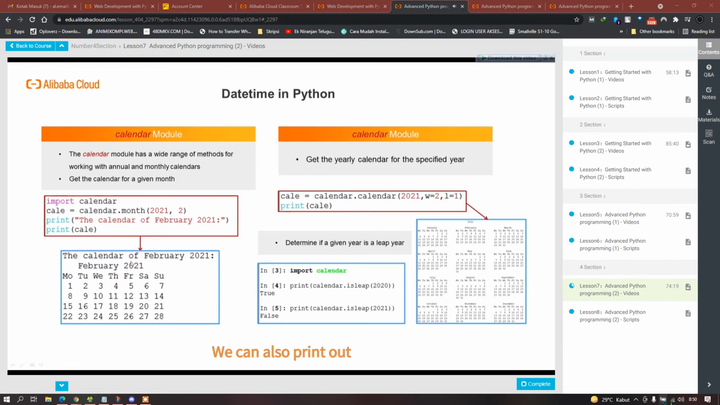We can also print out the calendar information for the whole year, here specifically 2021. The latter two parameters represent the calendar display format. If you don't specify a month, it will print out the full 12-month calendar. We can also determine whether the year is a leap year using the isleap method. For example, 2020 is a leap year, so the result is true. 2021 is not a leap year, so the result is false. So that's some of the simple ways to process calendar data.